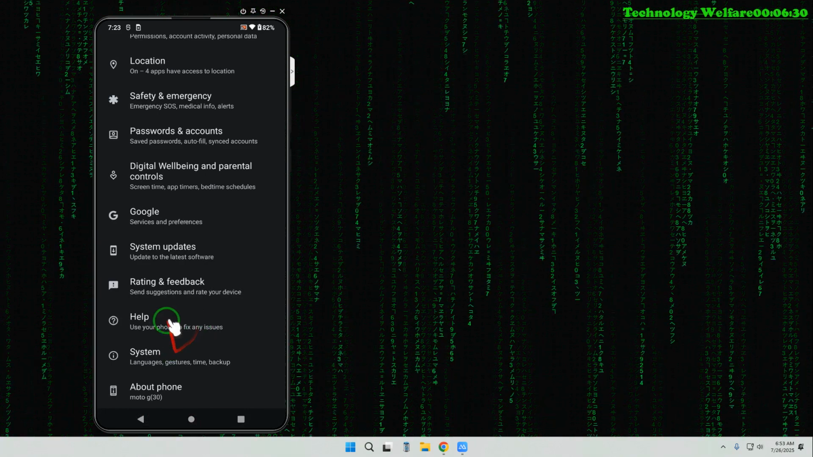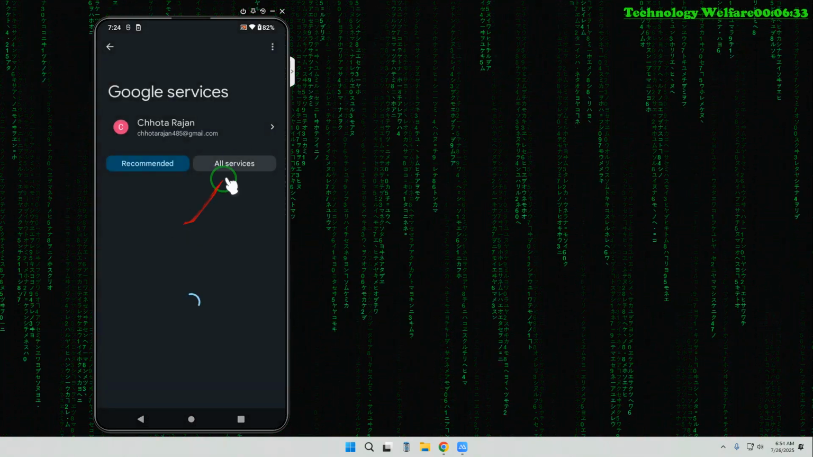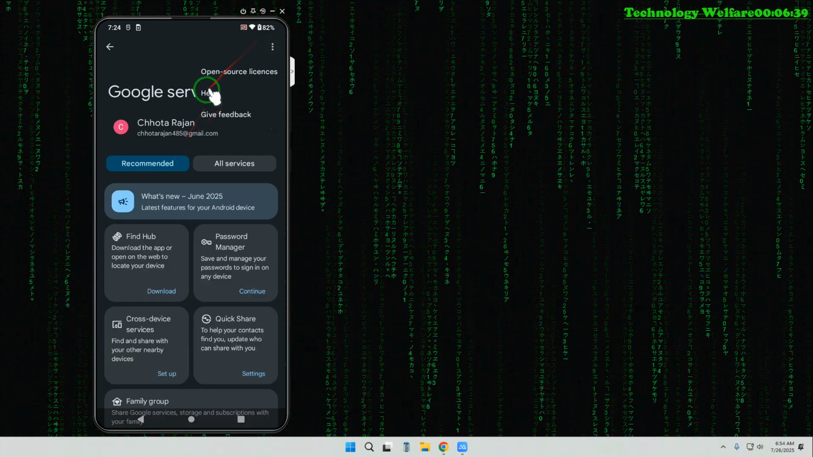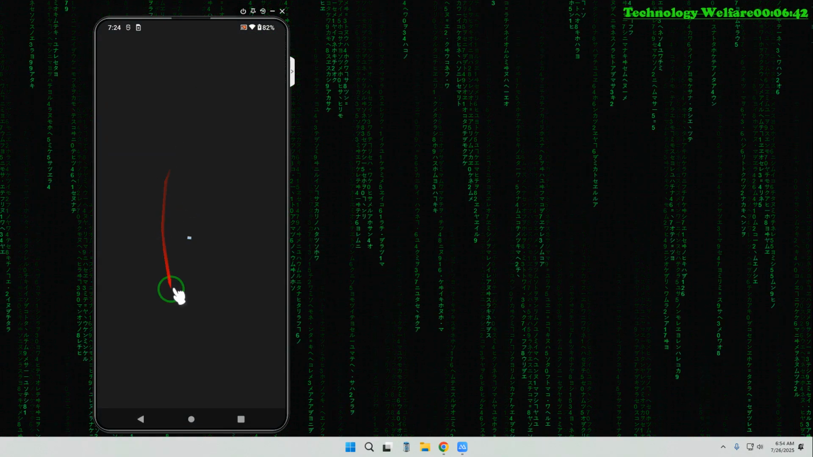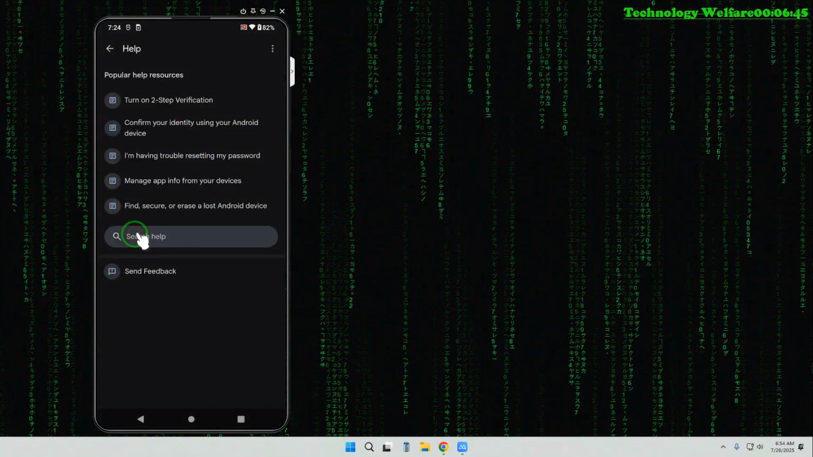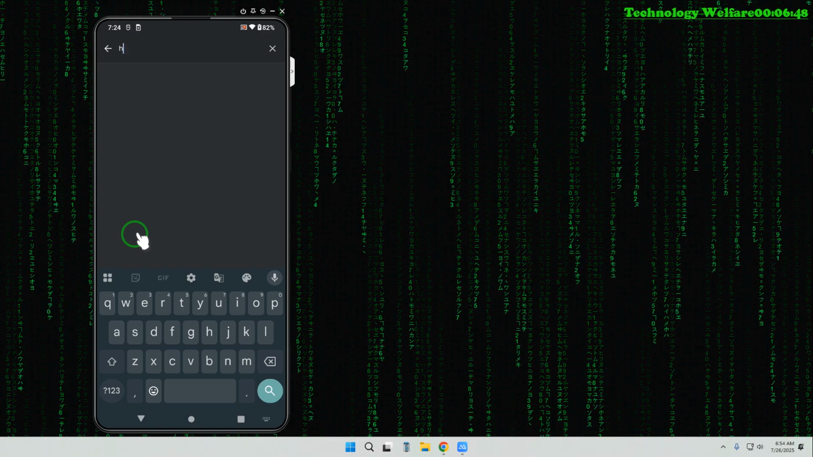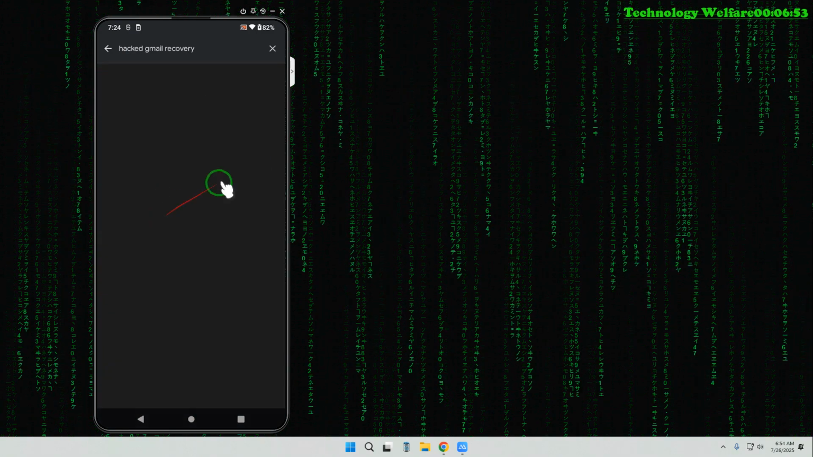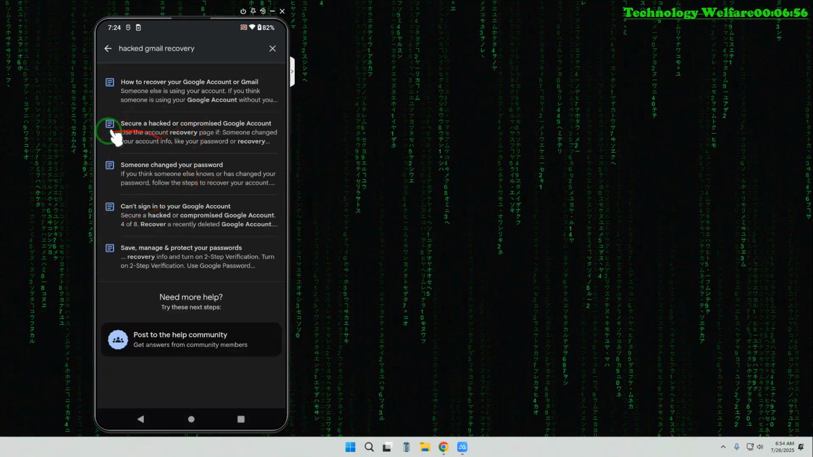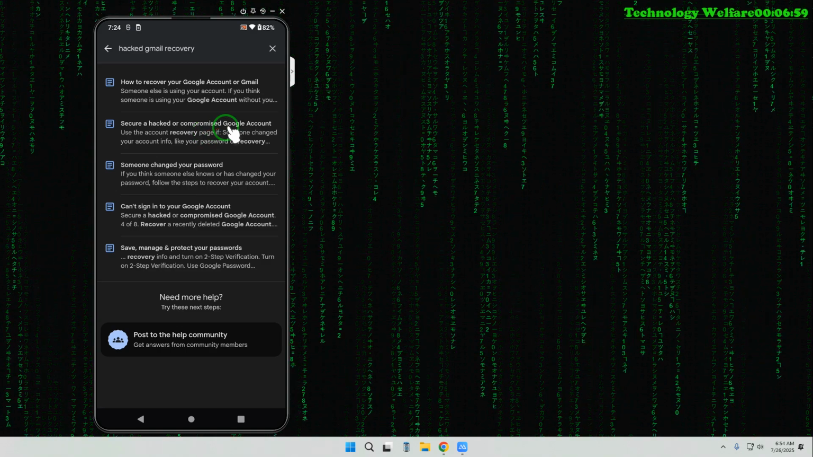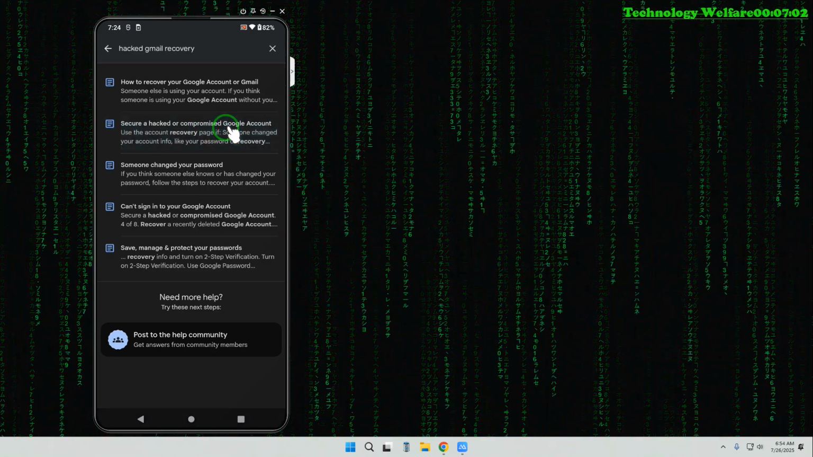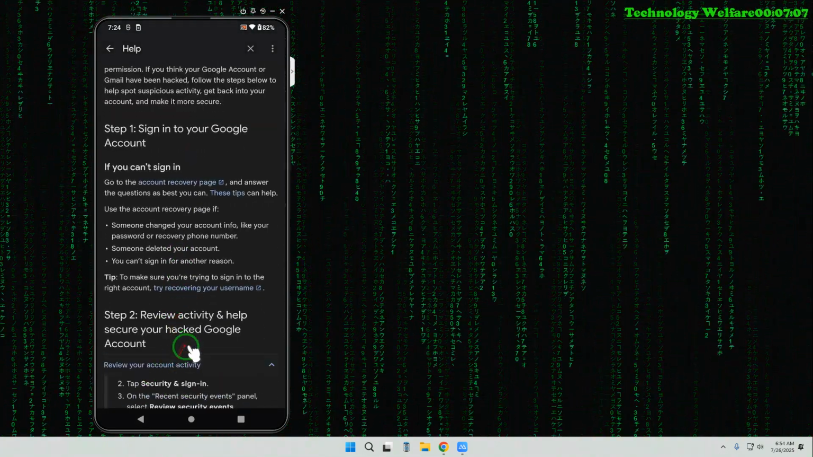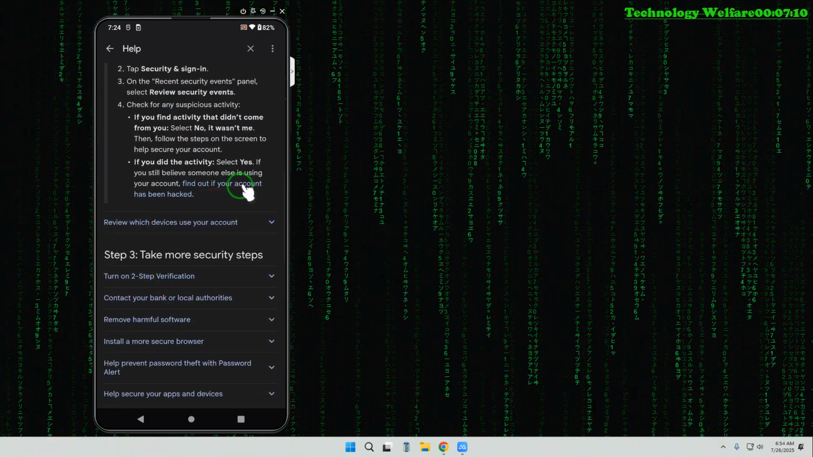Now we will come to Google services and preferences, just click here, and upon tapping on this we will have an option, that is the help option. In the help option, guys, don't do anything, just click on write hacked recovery or hacked Gmail recovery. Yes, if you're getting this kind of clue on your smartphones, now yes, a secured, hacked and compromised Gmail accounts, we will tap on it. When we tap on it, we come to review your account activities, tap on it, and here we can find out if your account has been hacked.